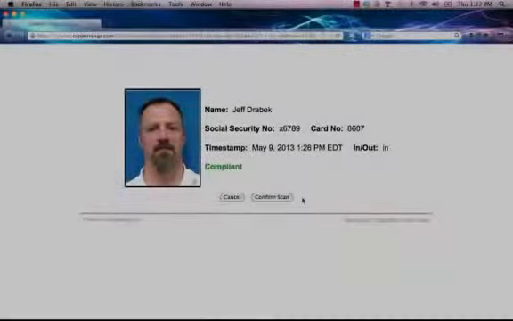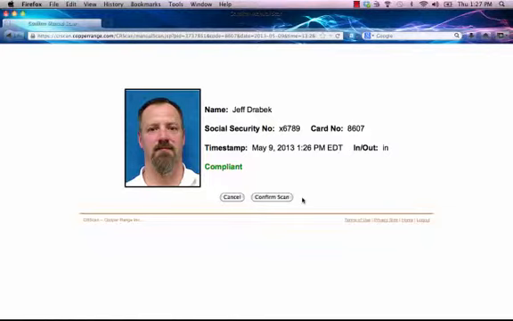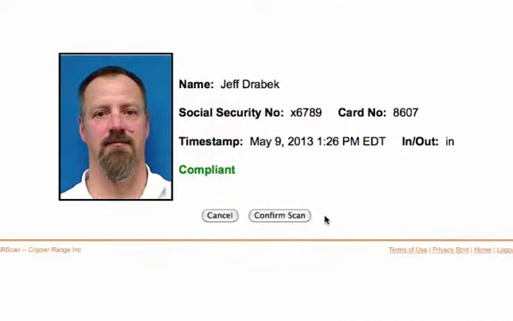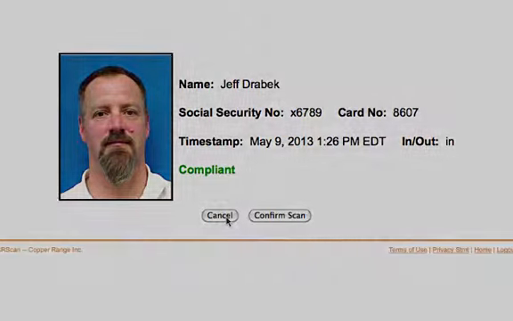Continue. On the scan confirmation page, review the information, then click Confirm Scan and this information, along with the name of the CRScan user, is recorded in the worker database. Or click Cancel to return to the worker database without saving changes.